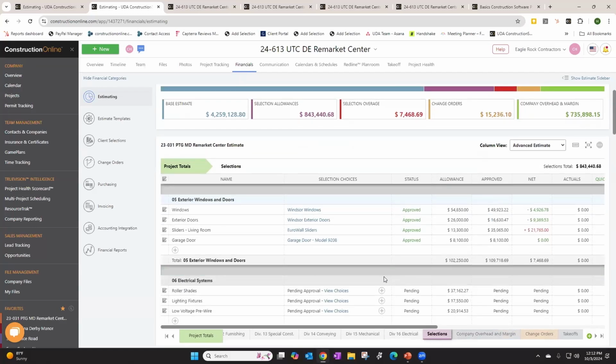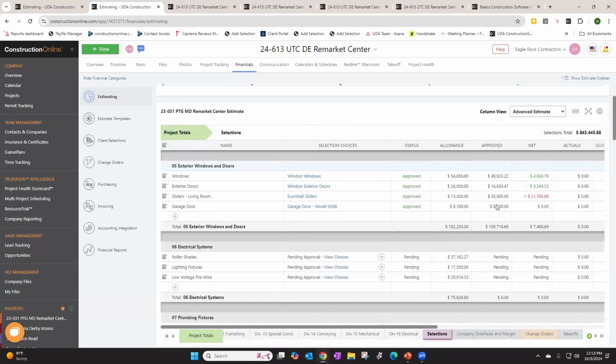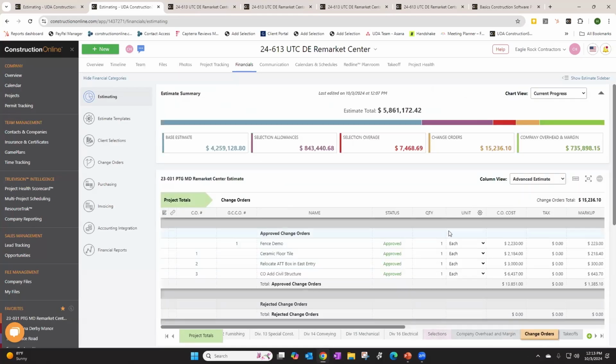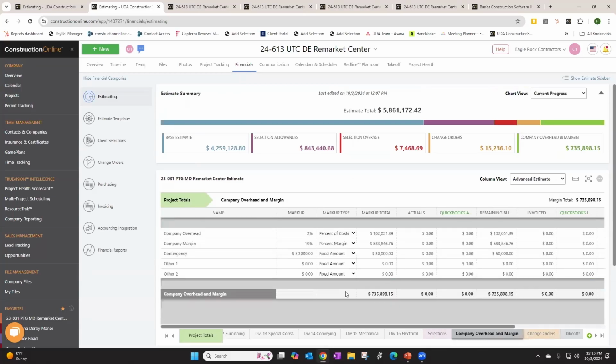So in our selection section, you'll see that it's showing our approved selections here within the estimate and the allowance and any net overages, or I guess that would be credits there as well. And you can see all our pending selections, and you can jump directly in there. Same with change orders. Once the change order has been approved, it's going to go ahead and automatically integrate into the estimate. So no double entry for you there. It'll go automatically. But back to the company overhead and margin here.